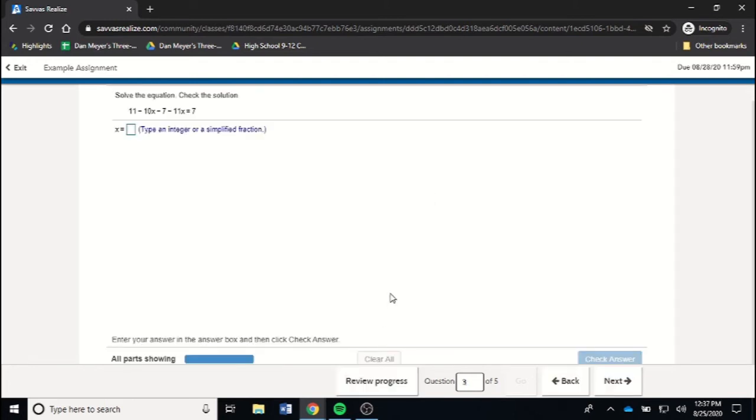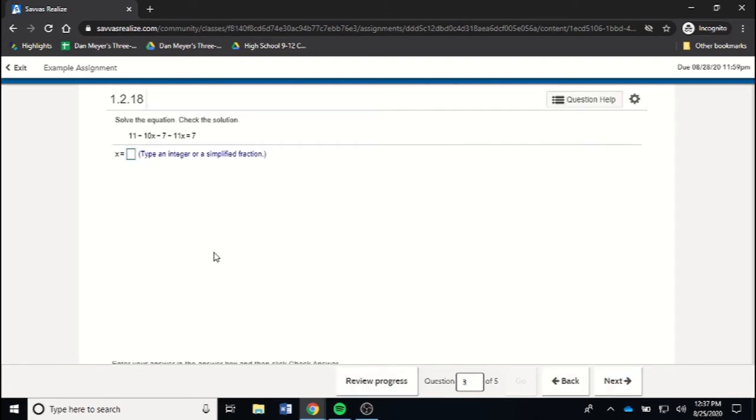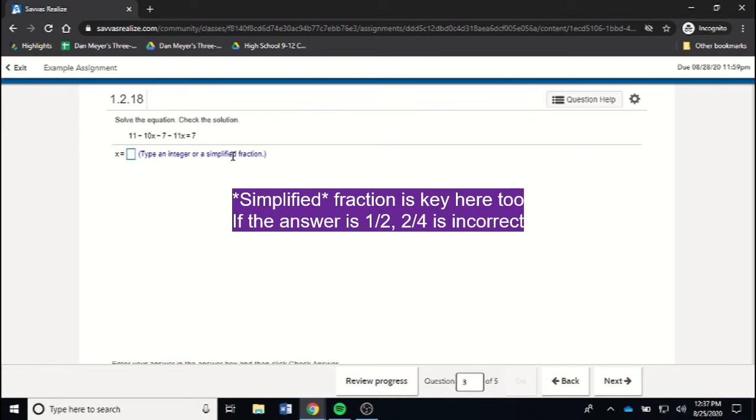Next question. Now, another thing that I want to point out here is that in blue on all of these, it's going to ask for a certain format of your answer. So, for example, on this one, type an integer or a simplified fraction. So it wants a whole number or a fraction. If it takes a decimal, it's going to tell you no because the directions asked for a fraction. So make sure you pay attention to what type of answer it's looking for.